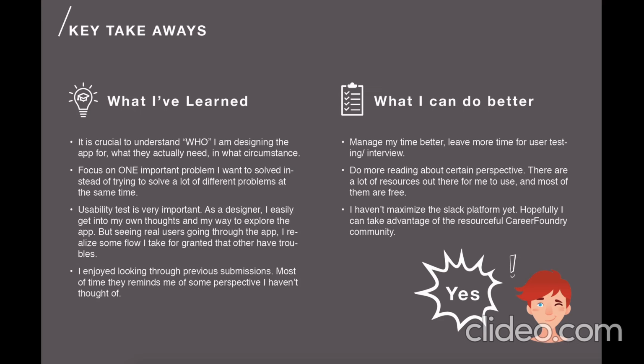I would like to do more reading about some perspectives or aspects of the app, and even do more competitive research to see what I'm missing. Also, I feel like I haven't maximized the Slack platform as well as the CareerFoundry community, in which everybody's studying the same thing, and it would be great to just pick other people's brains and really understand and maximize my study ability as well.